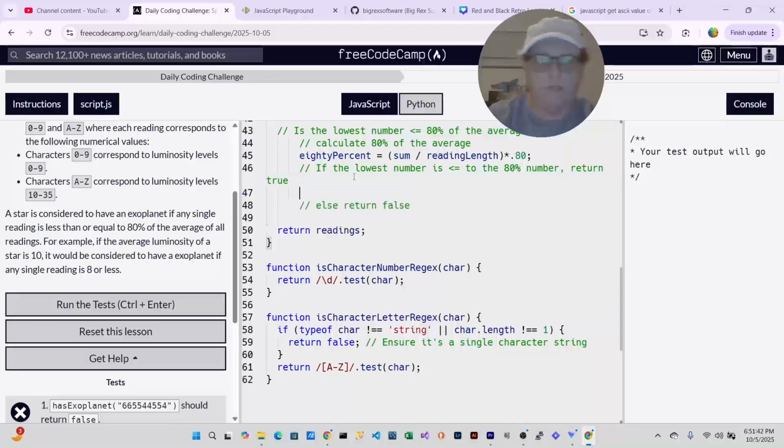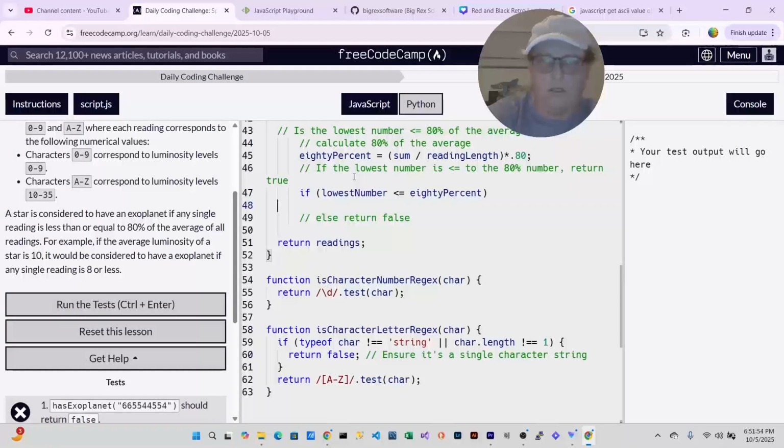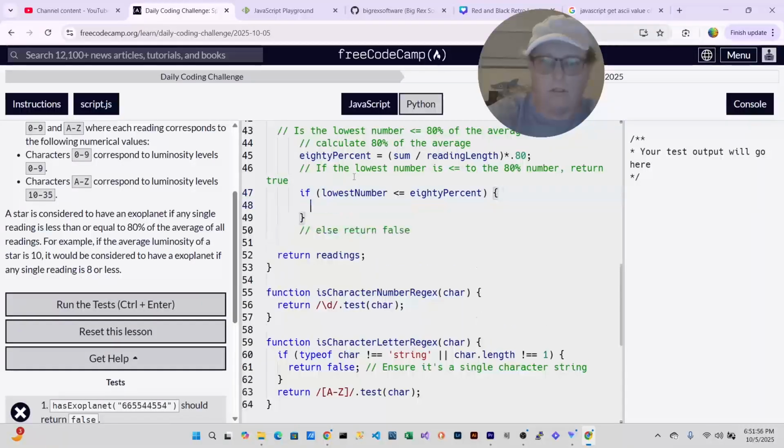And now here we go. If lowest number is less than or equal to the 80%, return true. Now technically we could just return false automatically.